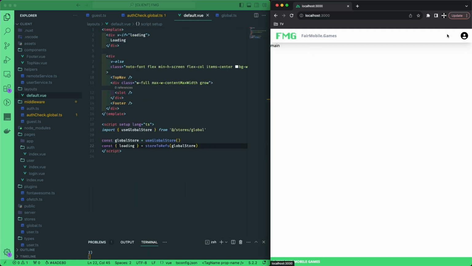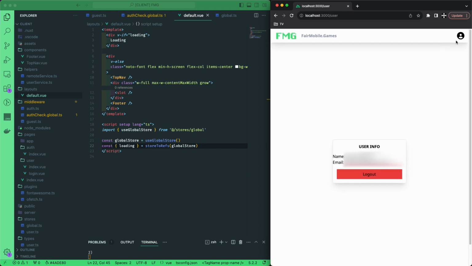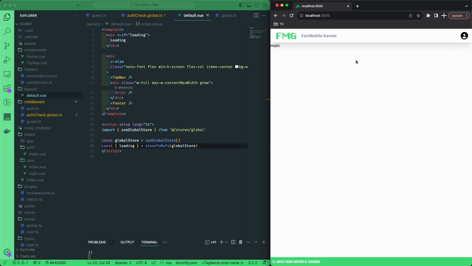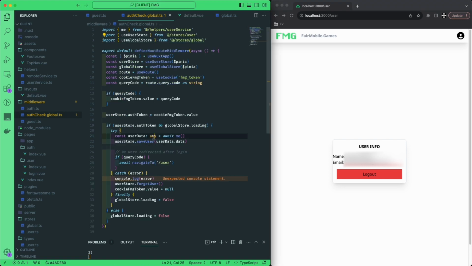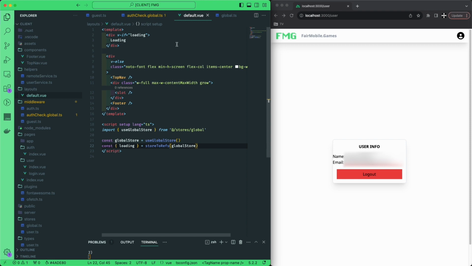Now, let's go back to our user. So we know that we are logged in. If we go to the user, we can see our data in here. But now if we directly go to this, it loads the user correctly. So now we know that the user is logged in before actually showing the page. Okay, so that seems to be working right now. Let's just close some stuff in here.